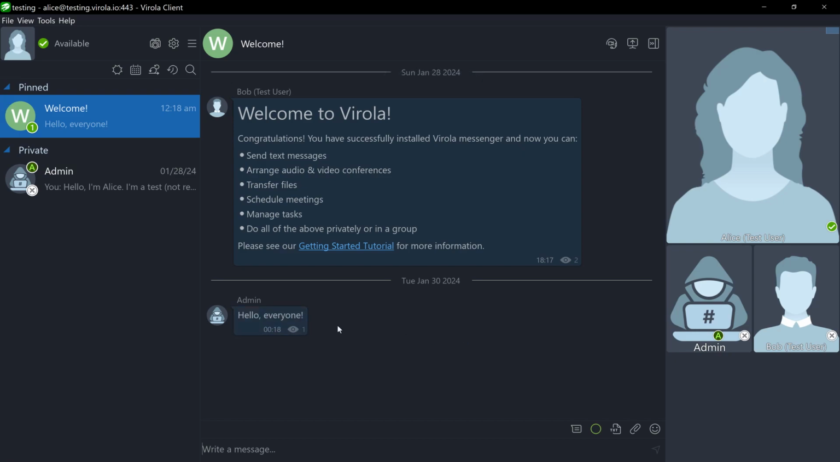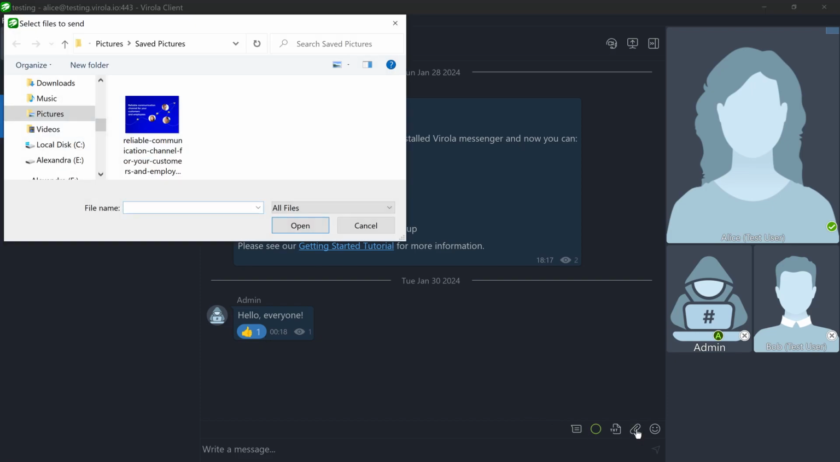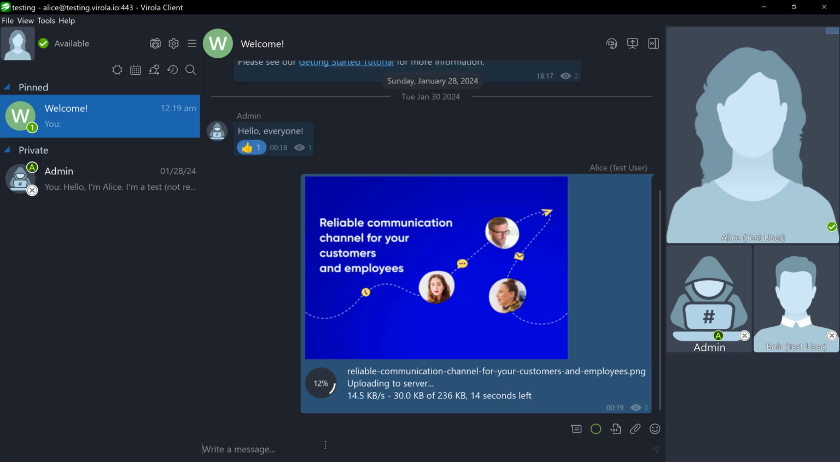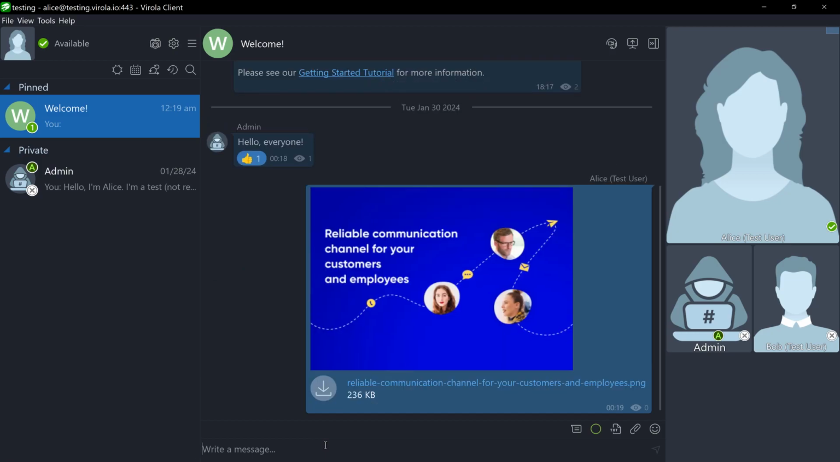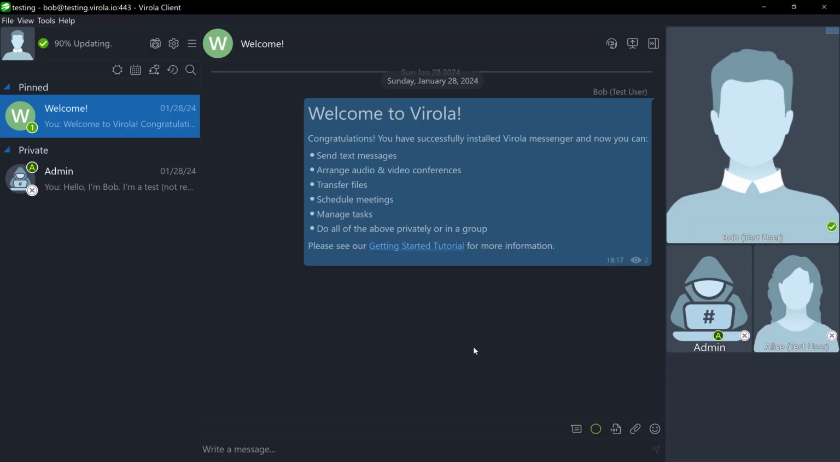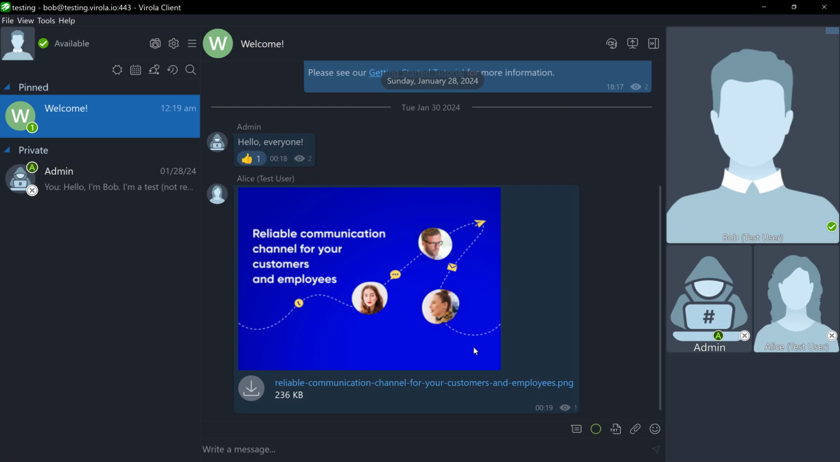I'll react to admin's message and send a file. To sign in as Bob, follow the same steps as before, enter Bob as the username and password. Then click OK. You are now signed in as Bob. You can join the group chat and reply to other participants' messages.